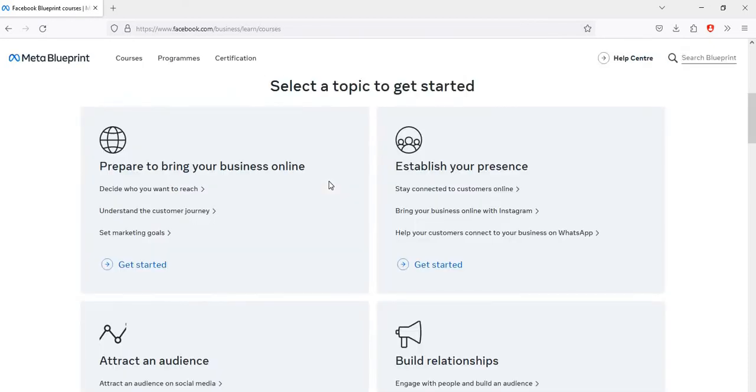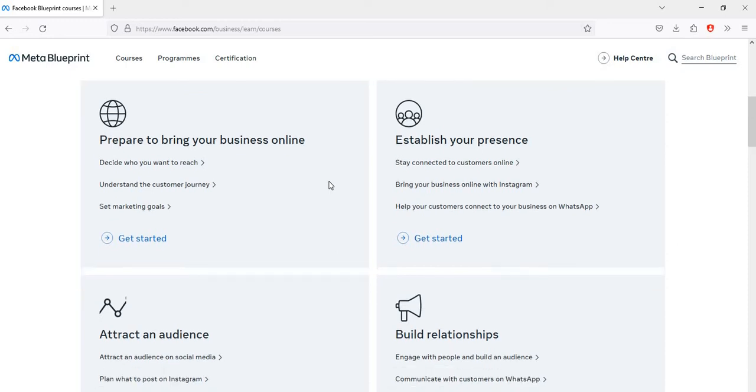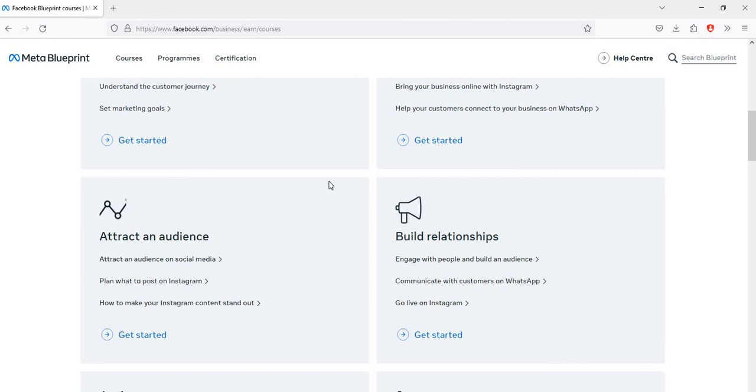Prepare to bring your business online. Decide who you want to reach, understand your customer journey, and set marketing goals. Establish your presence. Stay connected with your customers online. Bring your business online with Instagram. Get customers connected with your business on WhatsApp. Attract your audience on your social media. Plan what you post on Instagram. How to make your Instagram content stand out.